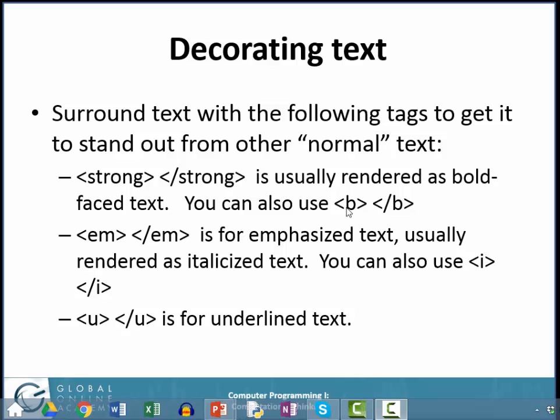You can also use the tag b and /b instead of strong and /strong. I usually use these because I can remember what they mean. The wizards at the World Wide Web Consortium prefer that you use strong. I don't know why. I'm sticking with the B's.